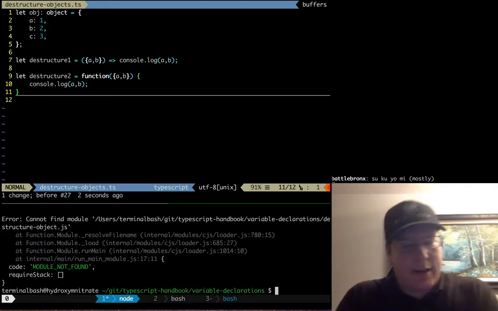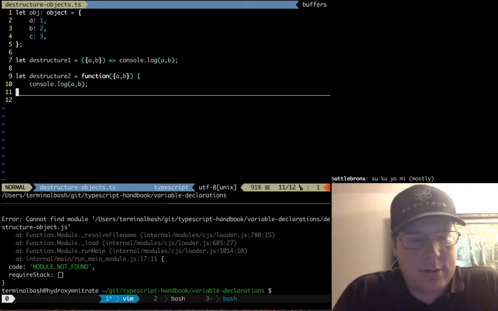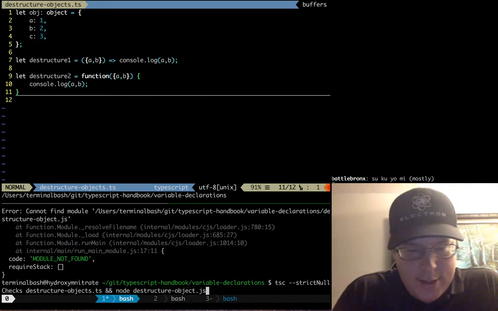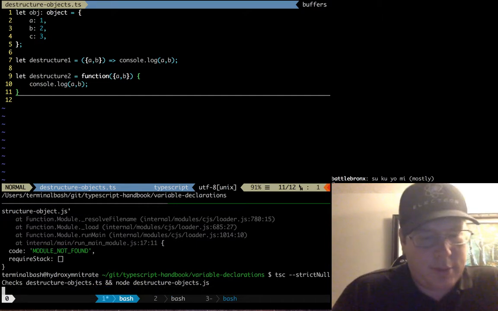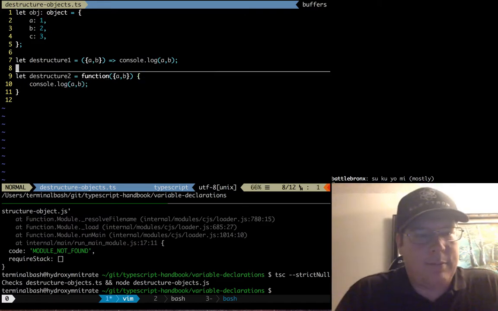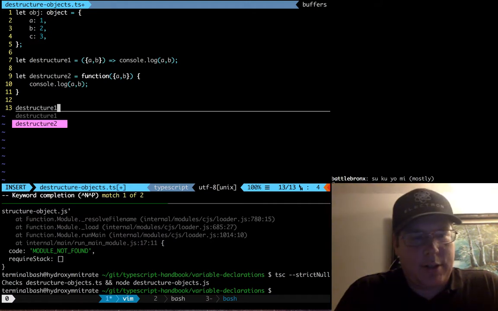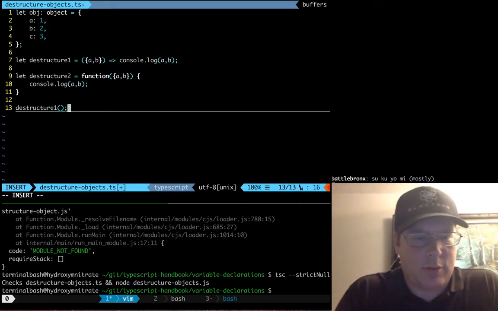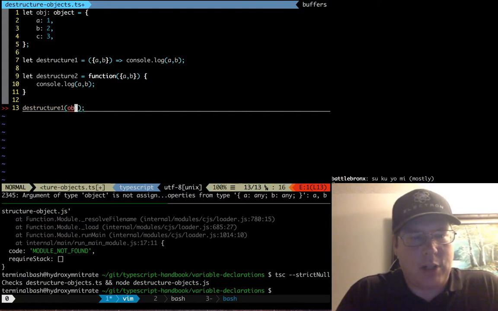We run it, and we are getting a module error. Cannot find module. Variable declarations. Destructure objects.js. Objects. There we go. Okay. And now we need to call these, right? So this would be destructure 1. Just call it. And then expected 1 argument, we're going to pass an obj. Type object is not assignable.